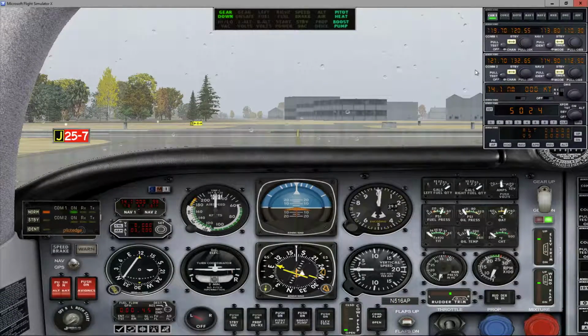Santa Barbara Tower, Mooney 516 Alpha Papa, ready for departure, IFR Oxnard. Mooney 516 Alpha, Santa Barbara Tower, runway 25, clear for takeoff. Clear for takeoff, 6 Alpha Papa.